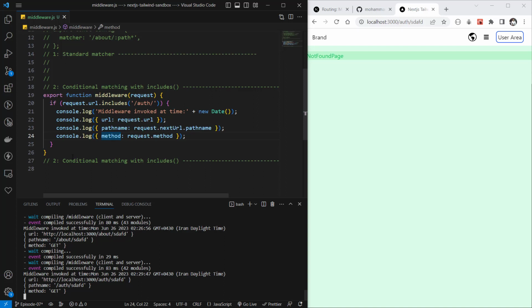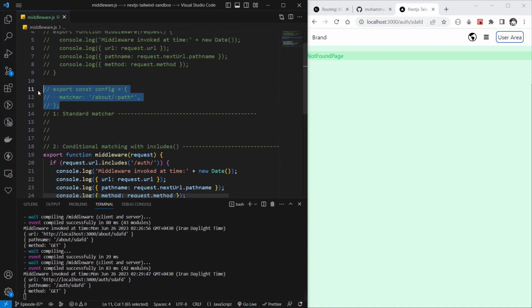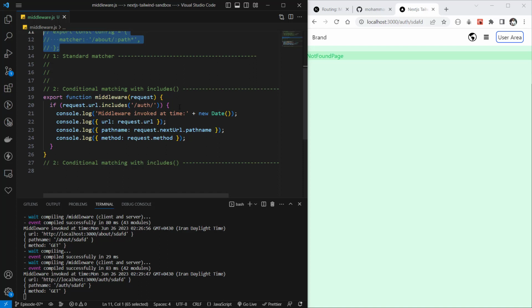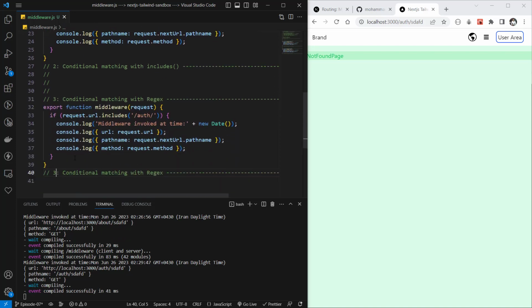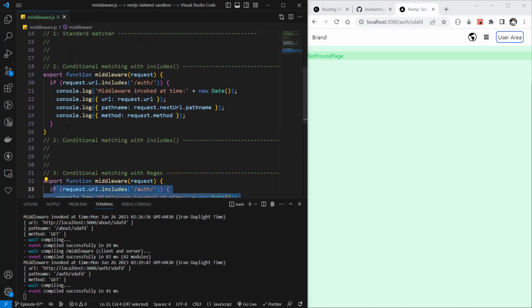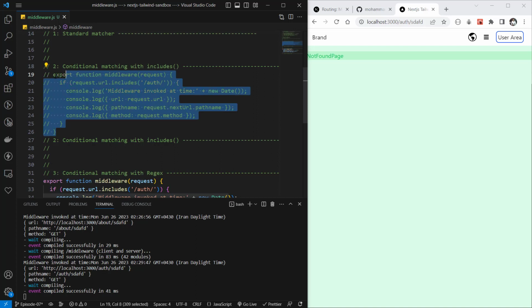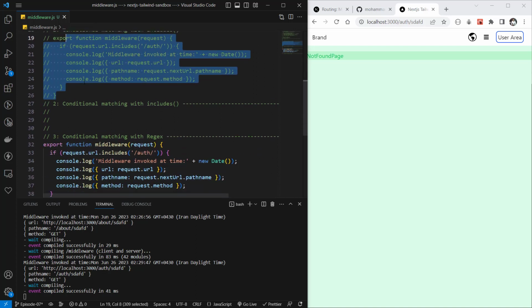You saw that we have exactly the same result as with the matcher, but this time we have a lot of flexibility here because we can use this includes and check anything we want, and based on the different things we want to see in the URL, we can invoke our method. So let me copy the next example and work on it. So this is for the last example, and let's comment the second example again and continue.